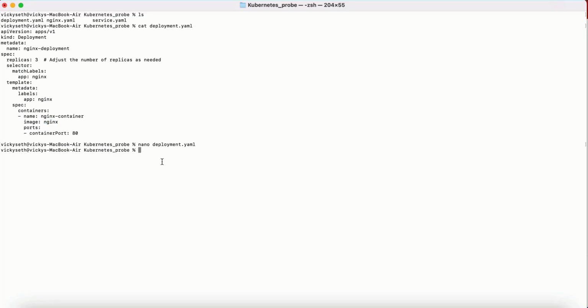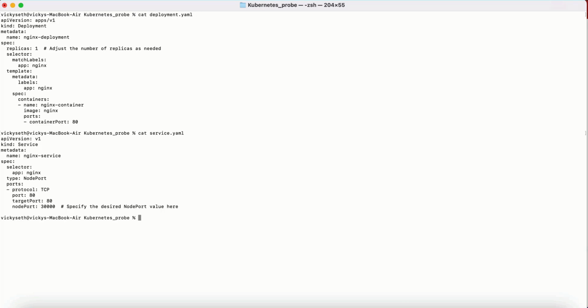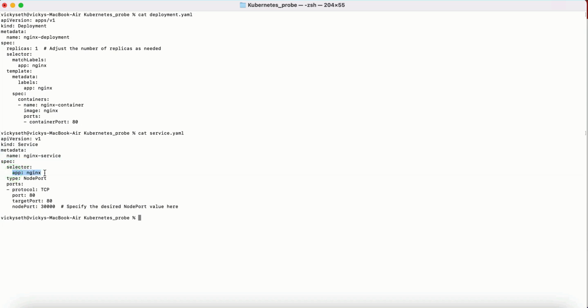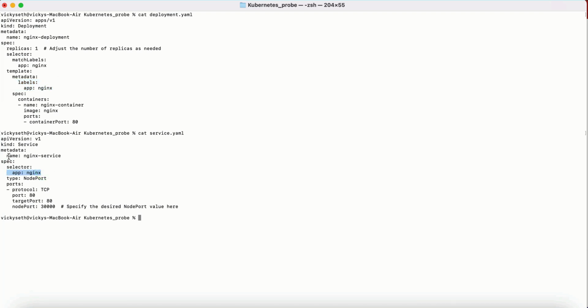Let me also open the service.yaml. cat service.yaml. Now in this service, if you see, we have the selector app nginx. So this service is going to connect to all the pods of the deployment which contain this label. Here we have the same label, app nginx, app nginx. After that, we have the type as NodePort, protocol TCP, port is 80, target port is 80, and nodePort. If we do not define the nodePort, it is going to pick up a random number above 30000. And this is the name of the service.